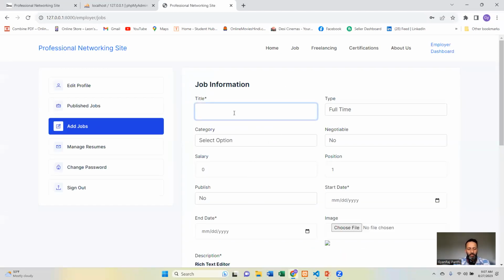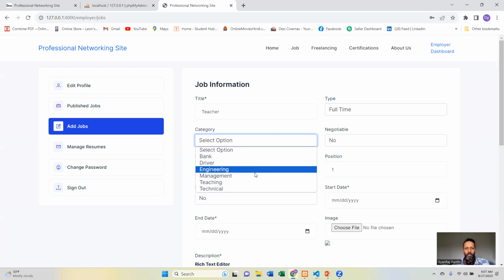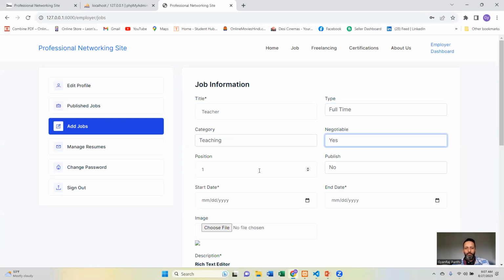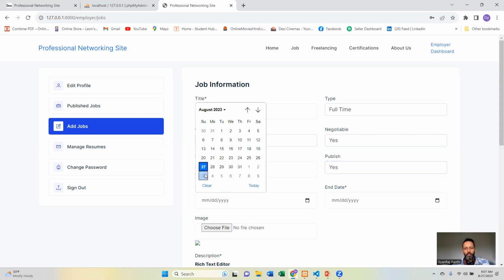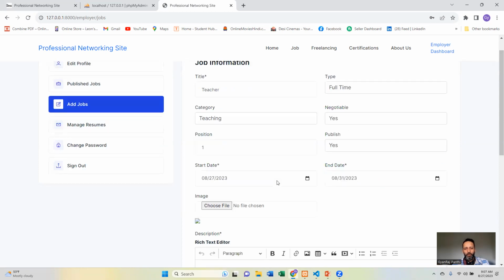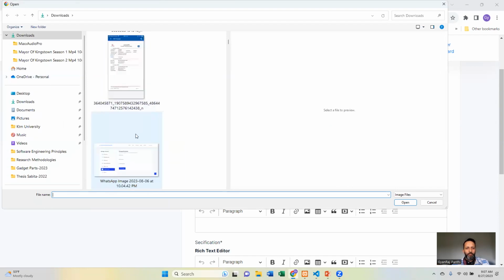Suppose I wanted to have a teacher for my business, which would be full time, and I can select the option of teaching, and then negotiable, yes. The position is one, publish, yes. So I put the starting date of today and the ending date maybe like 31st, and then let's click pictures here.